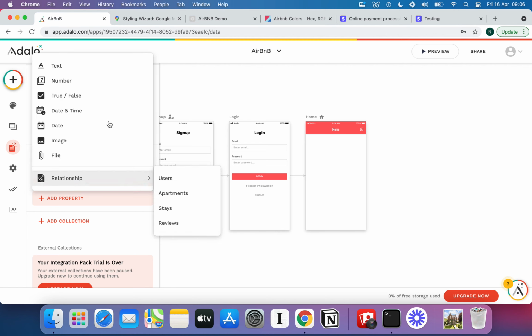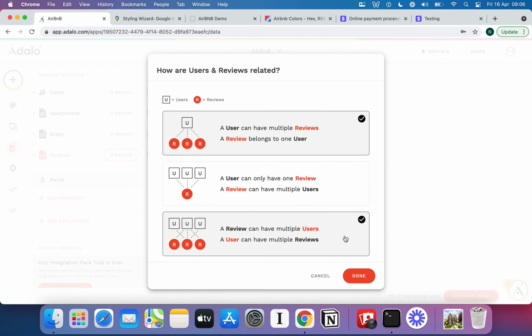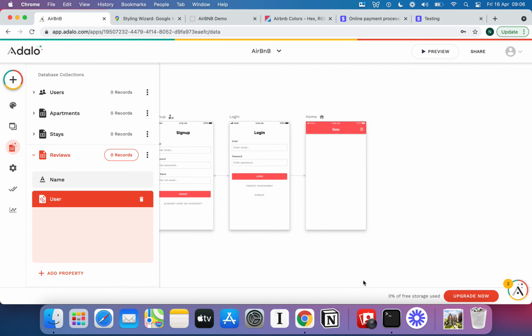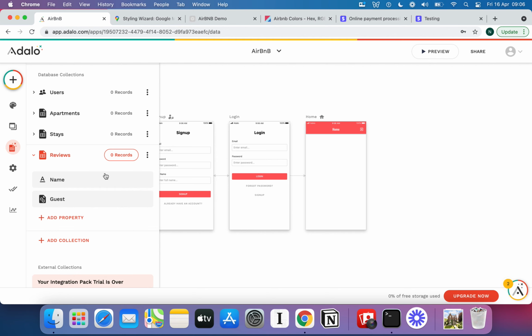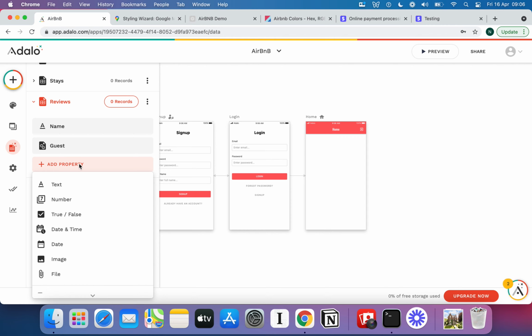So a few fields to add here then. Clearly we're going to need the guest. So we'll hit users, and we'll say a user can have multiple reviews, but a review can only be written by one user. When they say bad things about their apartment, they have got to own that. So we'll say the guest. I'm just putting it as guest just to clarify it's not a host rather than leave it as user, but you could do that. Hit add property.